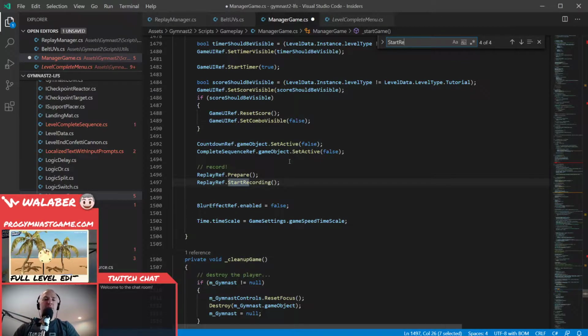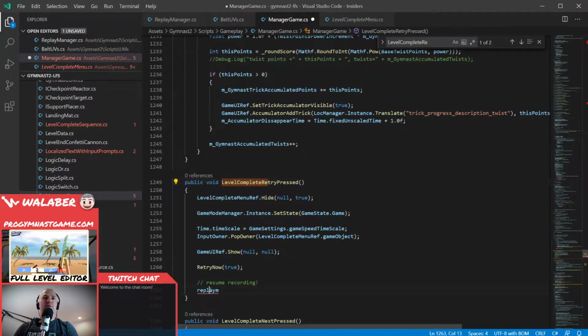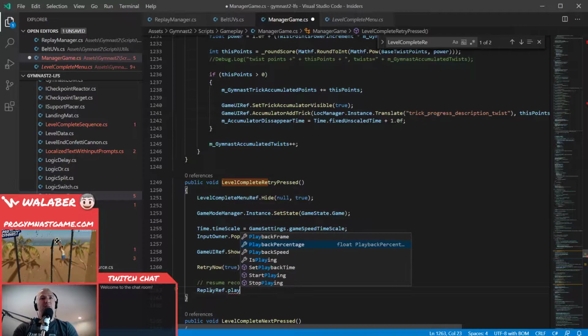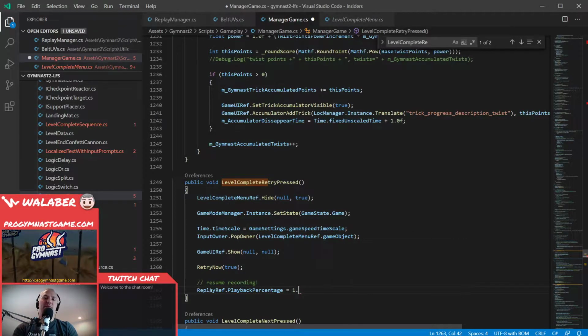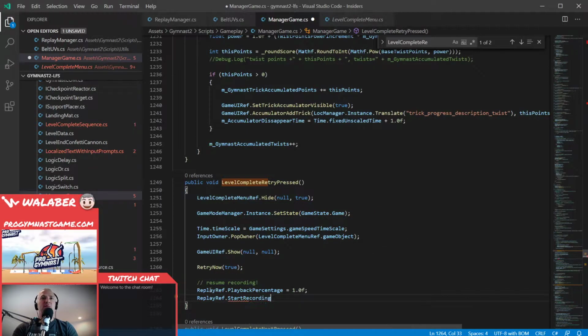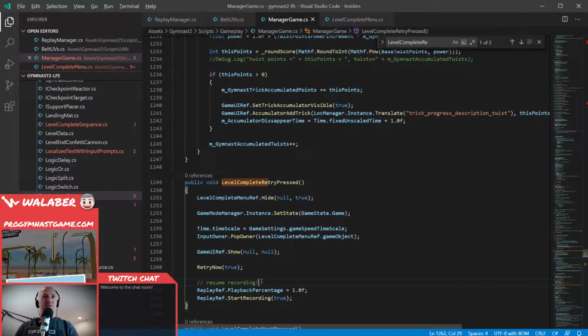Replay ref, okay. So level complete retry. We want to use replayRef.playbackPercentage = 1.0f, and then replayRef.StartRecording. And this is a resume. I think we want to do it this way. On retry, we might start over with a fresh recording, but we could try it as a resume first and see if it works.